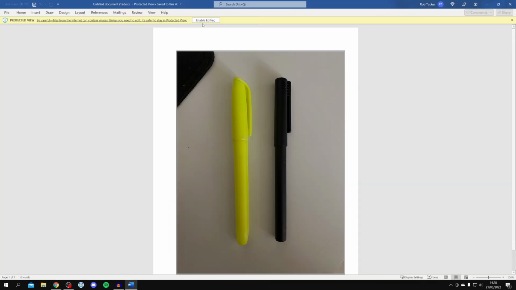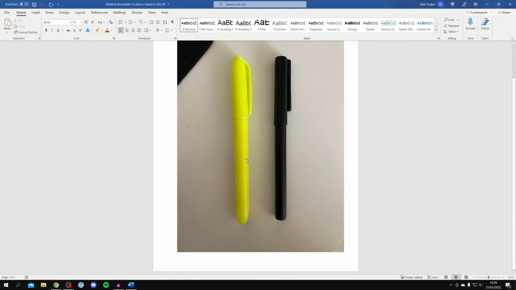And here we are in Word. I'm just going to click on Enable Editing, and here we go. It's now a normal Word document.